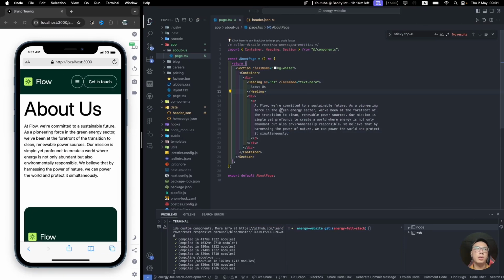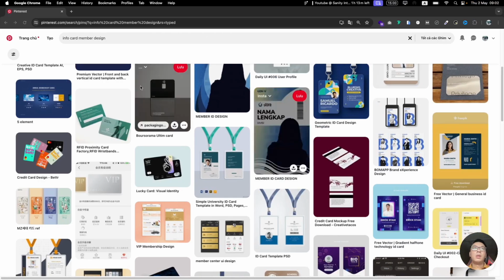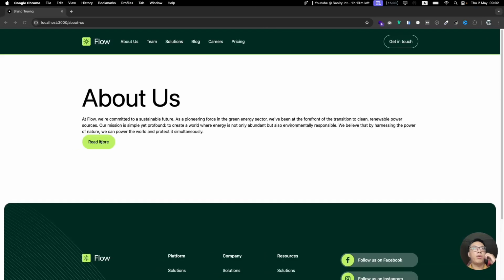Remember to disable the error. Let's check that. Yeah, so we're going to reuse this one, and we also have a button variant. The variant is going to be secondary, so we have read more. Let's check. We have read more here.